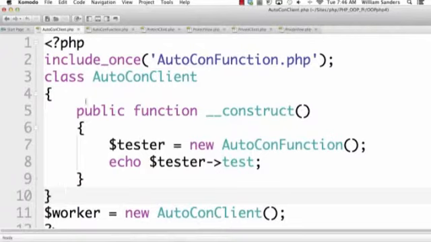All we have to do is go to the client class, and the first thing we have to do is include the name of the PHP file that the class is in that we want to request. It was called AutoCon function. That was the name of the class, and I name my classes the same name as the file, so it makes life a lot simpler. And so it's called autoconfunction.php.